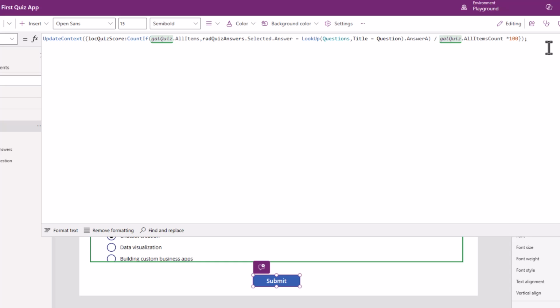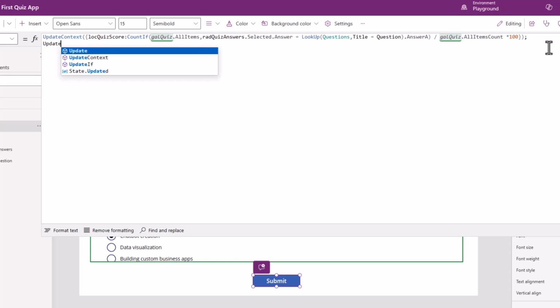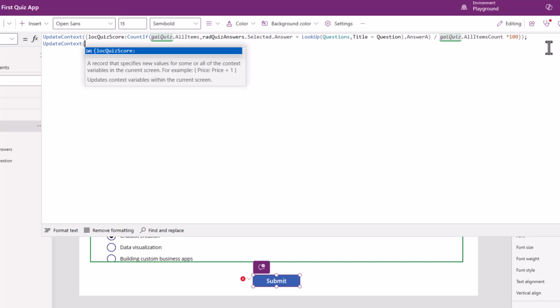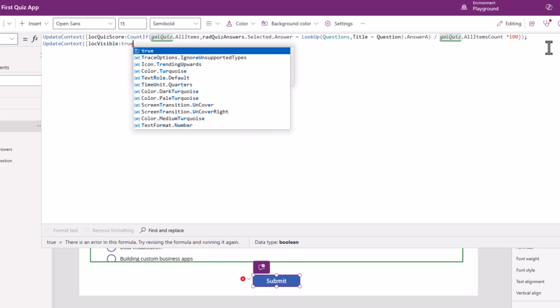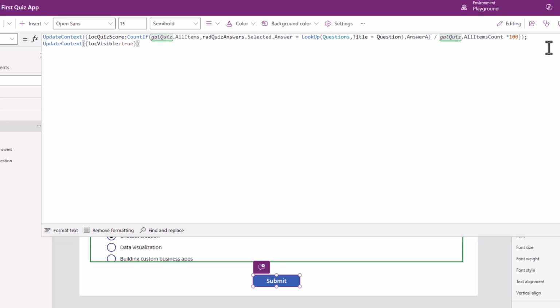Now, the other thing I'm going to do at this point is to also define an update context for another local variable, which is going to be called visibility, or LOC visible, and I'm going to use this as a true or false to show or hide your score. So at the moment, the visibility will be true when you hit the submit button, but it'll be false before you hit the submit button, and we'll apply that variable to the visibility of something later on as we build this app. So to be continued with this particular variable, it'll be set to true when you hit submit, and we will show someone's score based on that value being set to true.